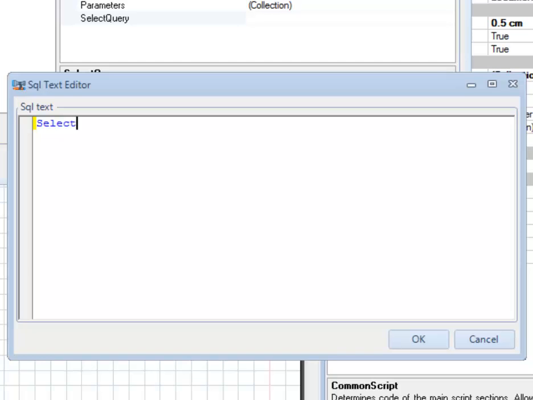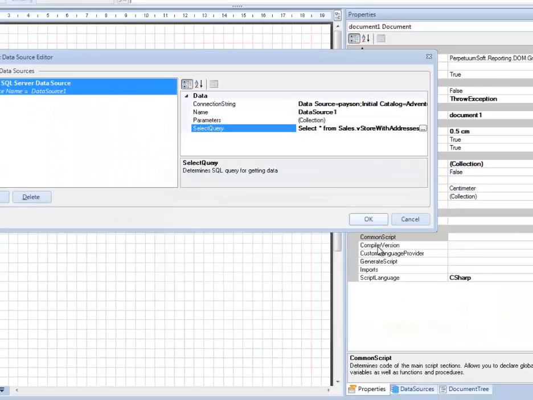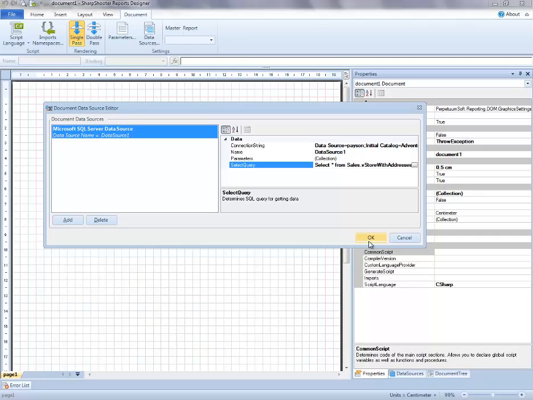Select all fields from, paste the table name. It's enough. Now we have a data source. I will name it in an appropriate way.